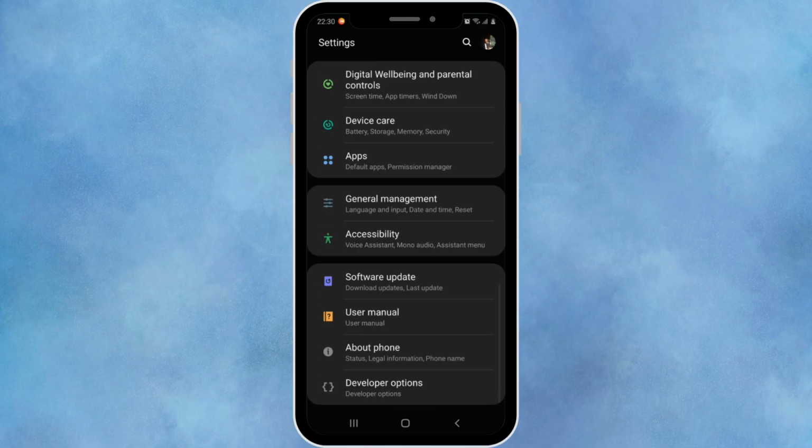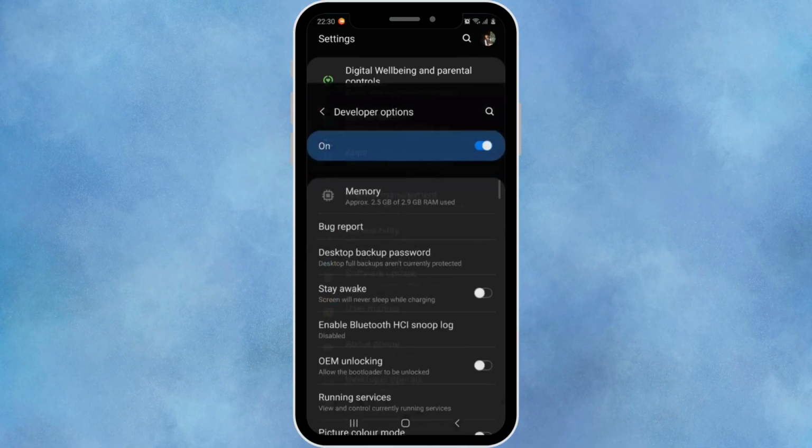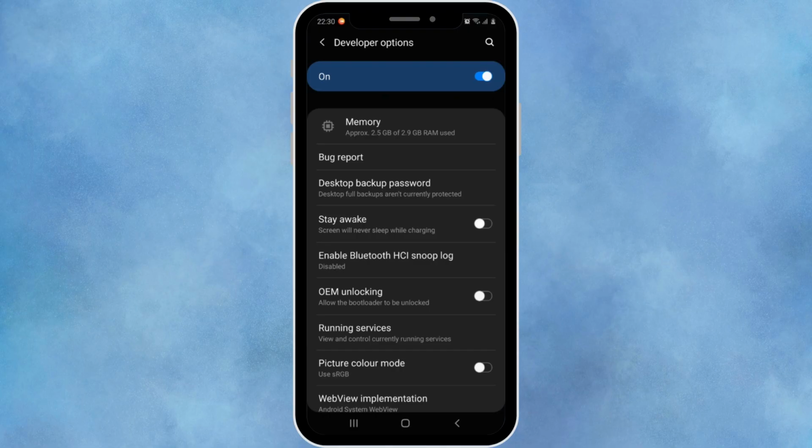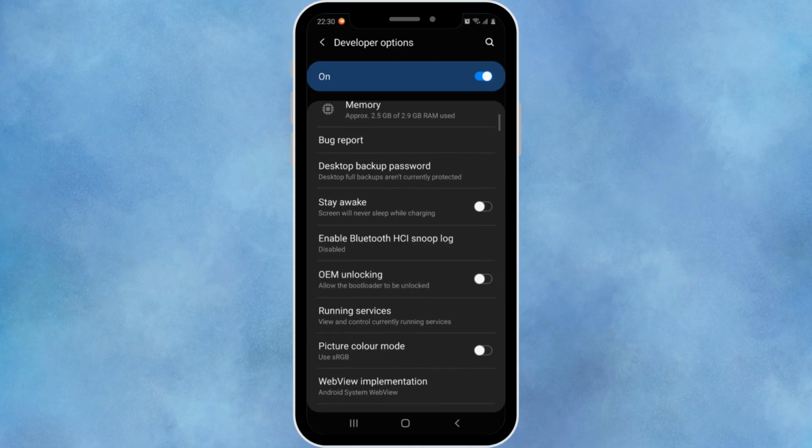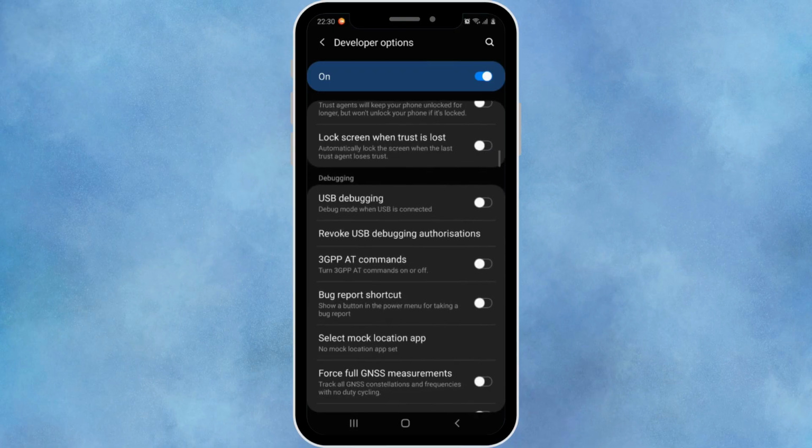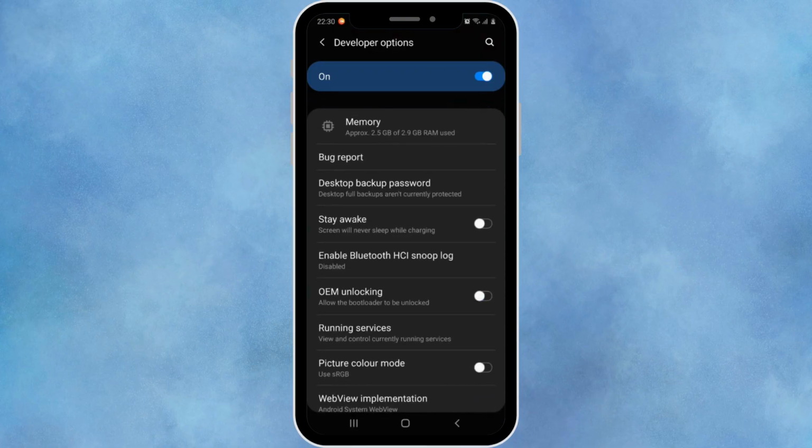Now go back to Settings. Look for Developer options, usually at the bottom or under System. Explore powerful tools like USB debugging, animation speed control, background process limits, and more. But be careful. Don't mess with the stuff you don't understand.